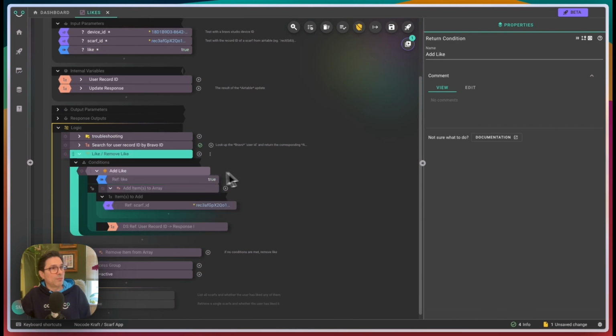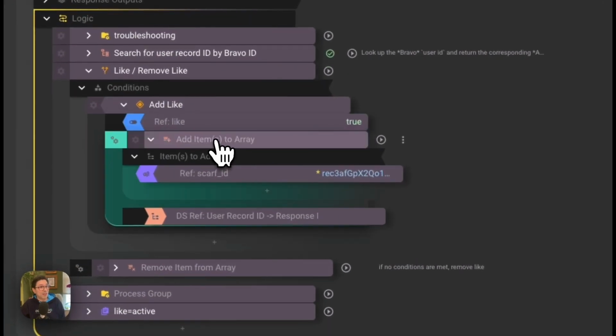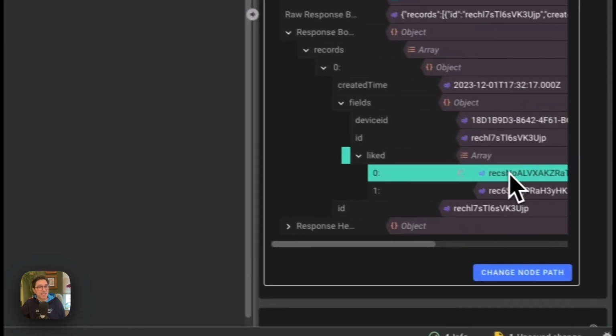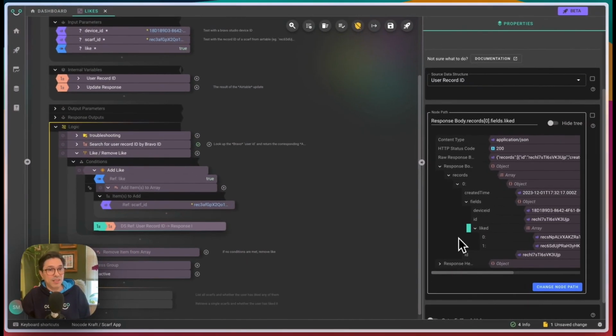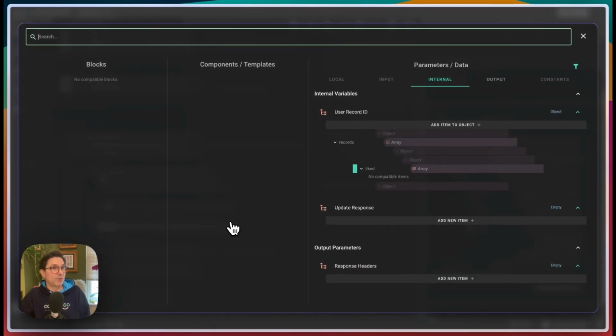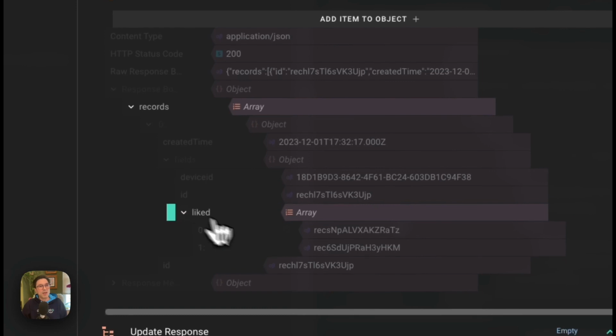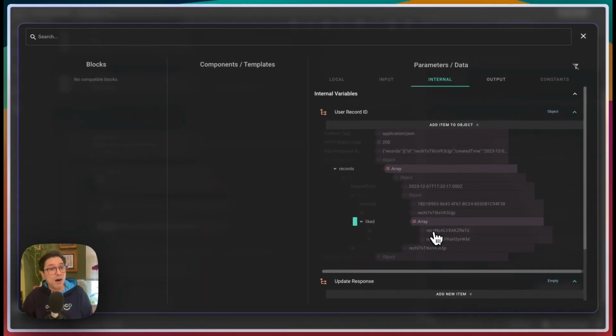It's quite simple. This input is a true or false. So if it's true, then yes, we want to add a like, an item to the array. And basically we're adding it to this Airtable array here, as you can see. And you can choose that. Again, you click on the slot and you go and look at your data and choose that one. And if you're wondering, I can't really see what I want there, click this and it will show you the whole record. But it grays out things that aren't compatible with this block, the particular slot you're in.